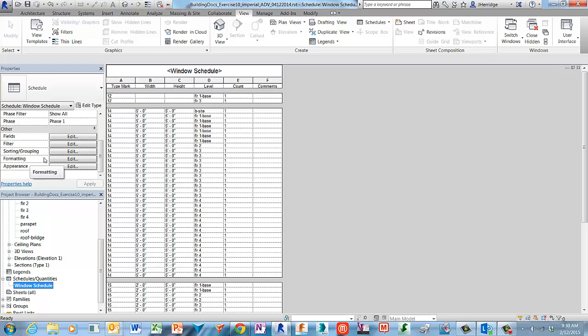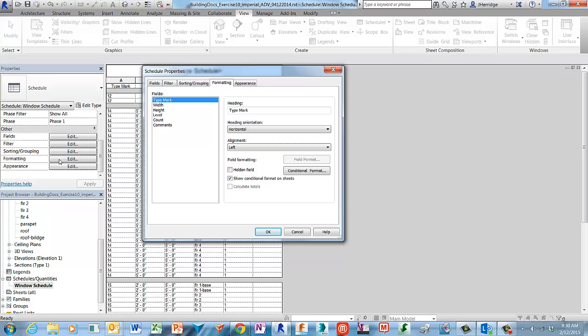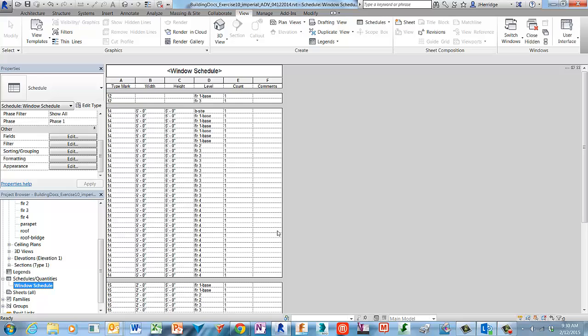So this time I'm going to jump over to the formatting property and click Edit. And if we select the count field, we can tell Revit to calculate the totals, like doing a sum operation in a spreadsheet tool. So if I mark that and then click OK to accept, we should see totals.